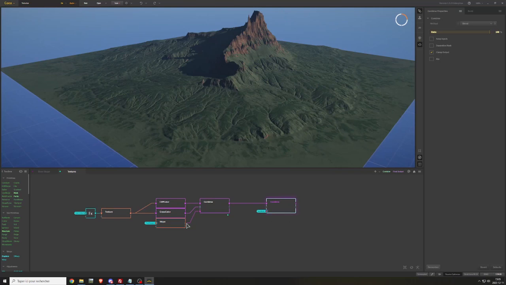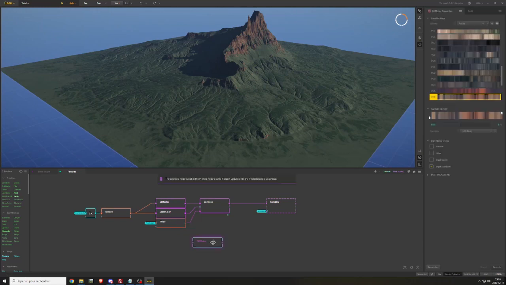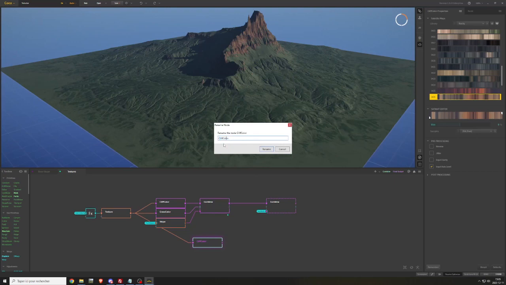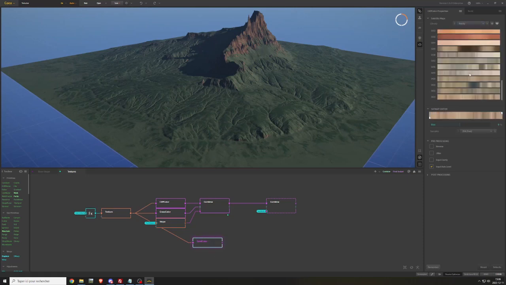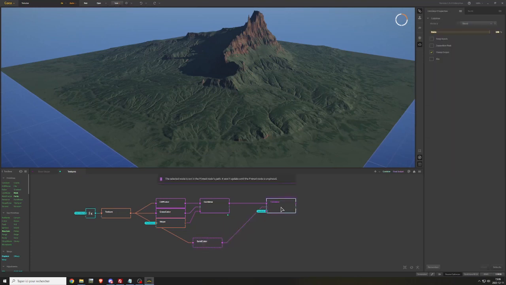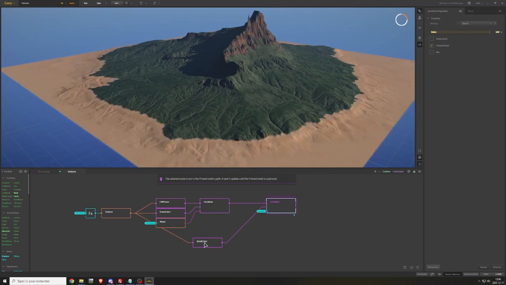Create or duplicate a SatMaps node, connect the texture node to the new satmaps, rename the satmaps to sand color. On the right, change the library to sandy and select the color you want. Connect the sand color output to the second input of the last combine node.